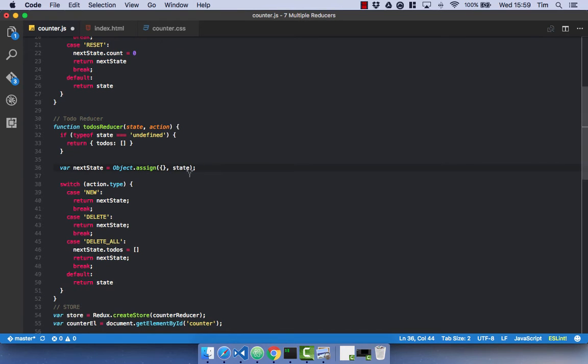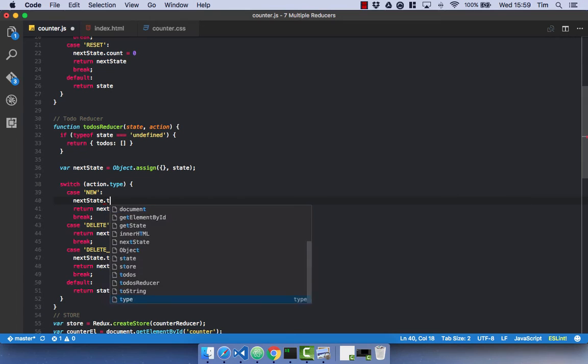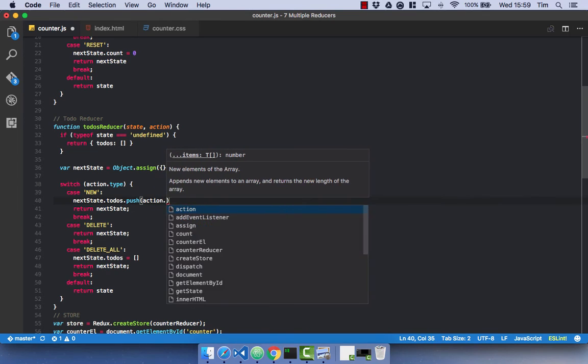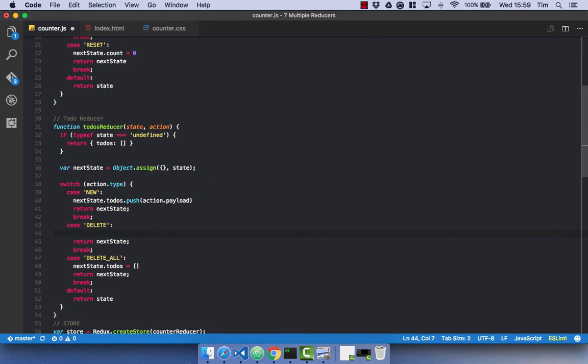Okay, let's go ahead and just finish off our switch statement. So all we're going to do in our new case is take our next state and take the to-dos array and we're simply going to push in our action.payload, and we'll come to that in a bit. All this is going to do is essentially just add a new to-do to our to-dos array and then return the next state. For our delete action, we're going to take our next state to-dos array and we're simply going to pop off the end of the array. So we're just going to delete an item from the end of the array. And that is our to-dos reducer complete.